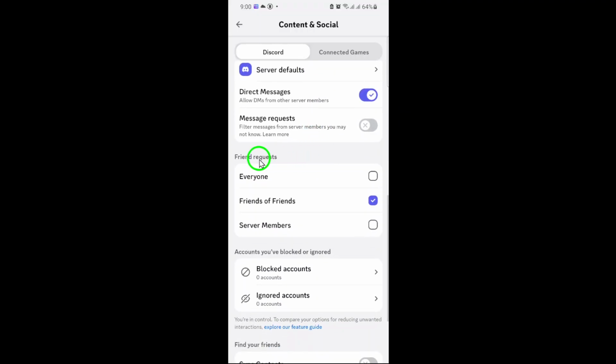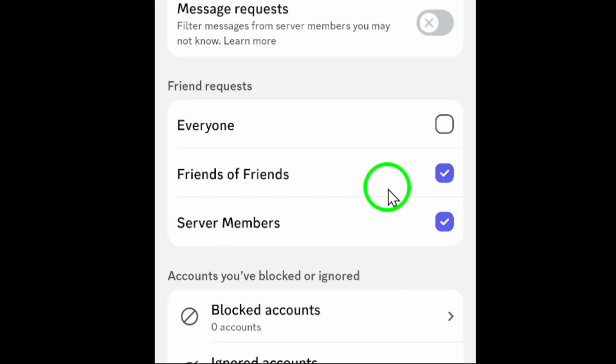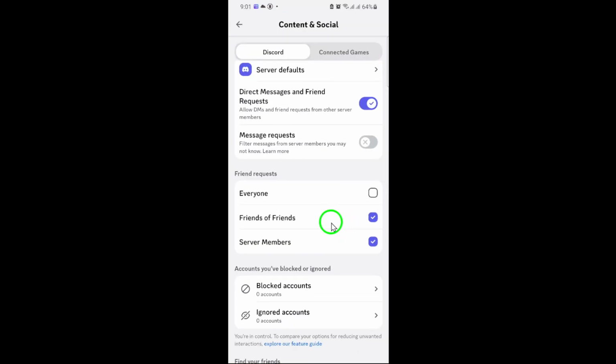Here, you'll see several options, but the one we're focusing on is server members. To allow friend requests from people who share a server with you, simply checkmark the box next to server members. And that's it. You've now enabled friend requests from server members. This means anyone who shares a server with you can send you a friend request, making it much easier to connect and build your Discord community.